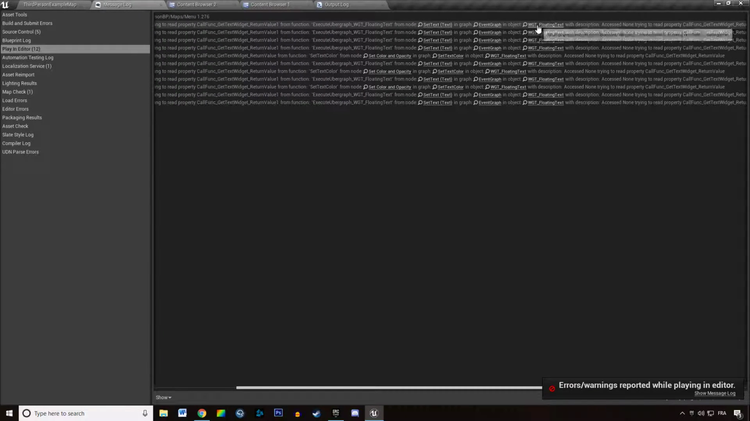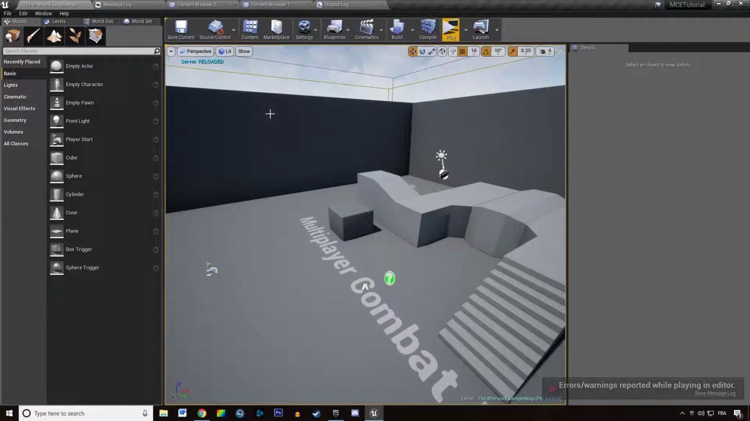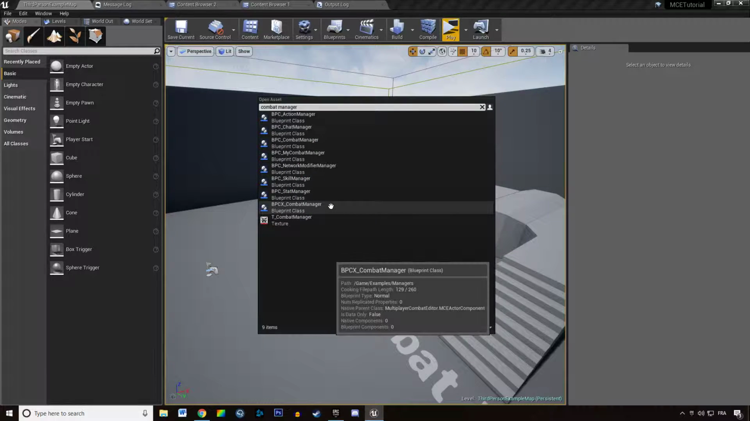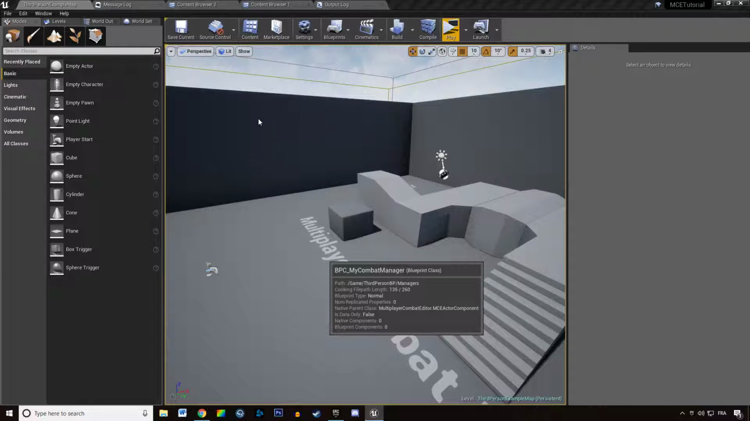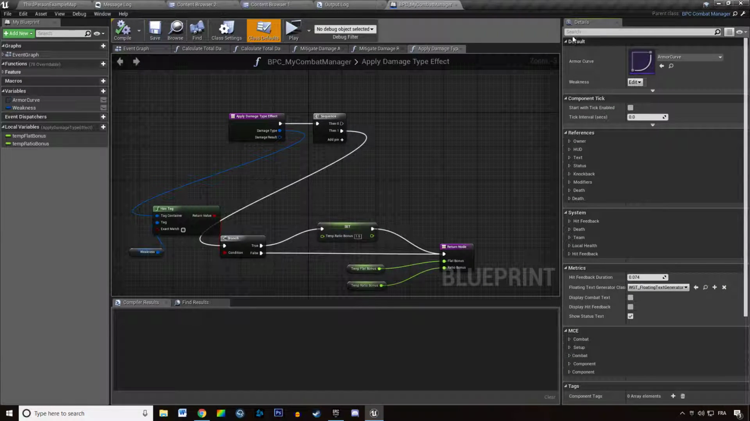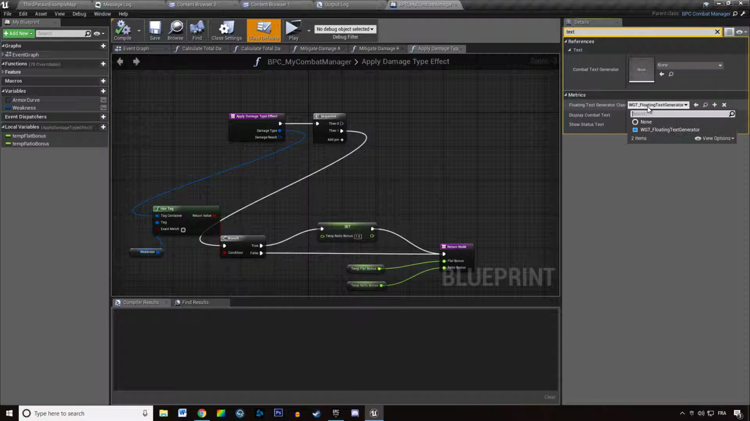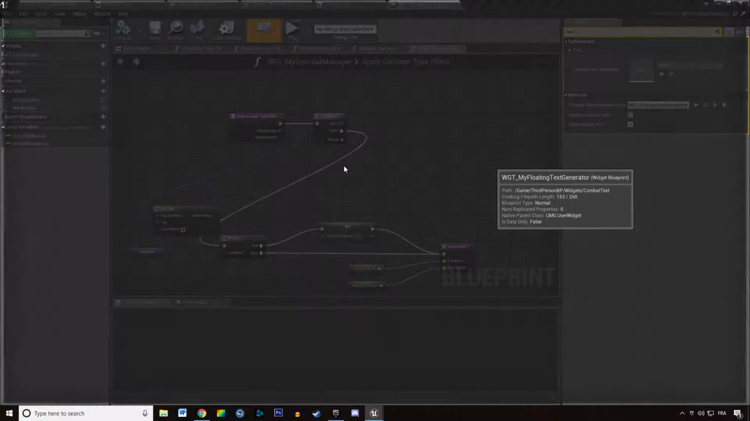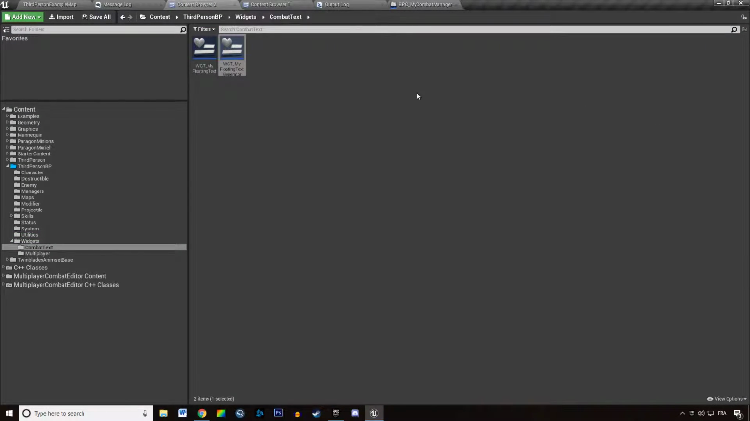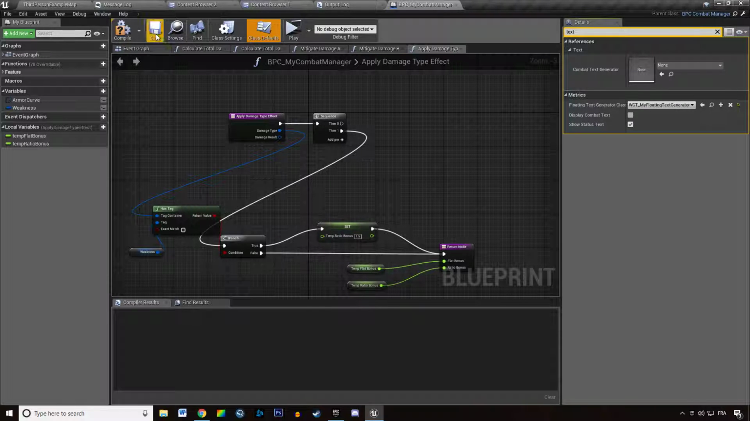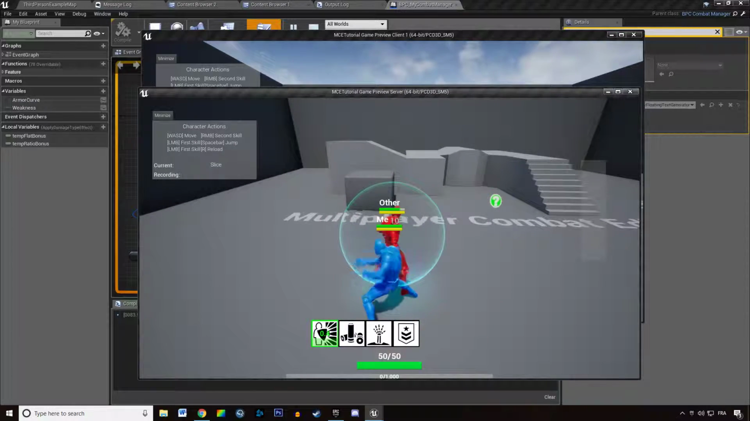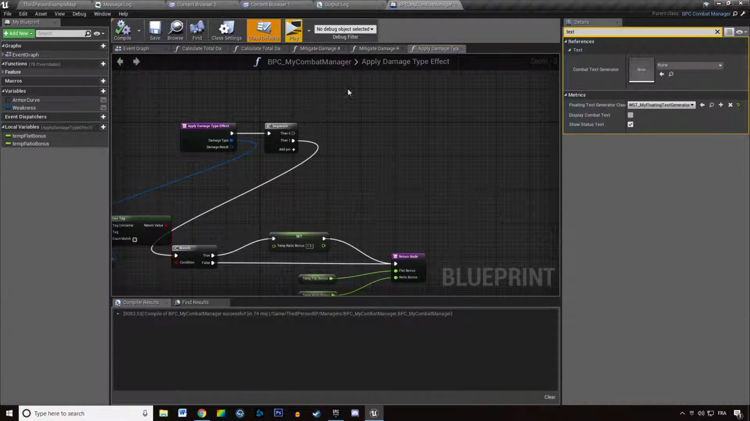Get text widget. Oh, okay, I know why it's throwing errors. Because our combat manager, by default, should spawn the proper floating text generator. My floating text generator, and it should be here like this. We hit play. Yeah, we don't have errors anymore.